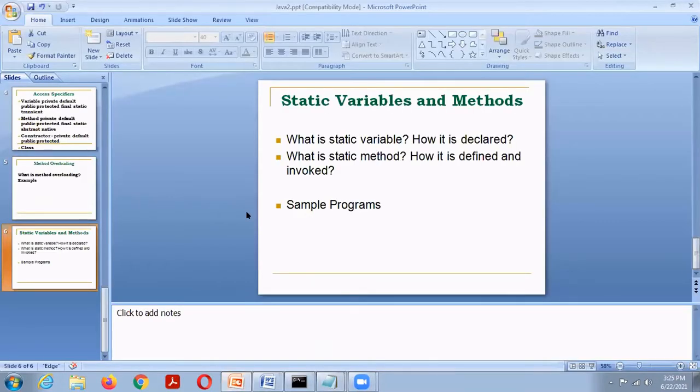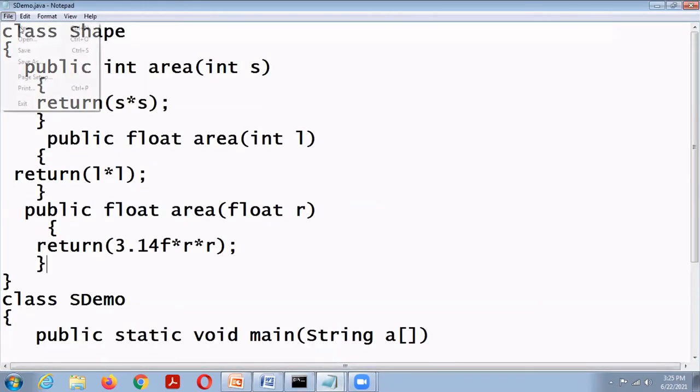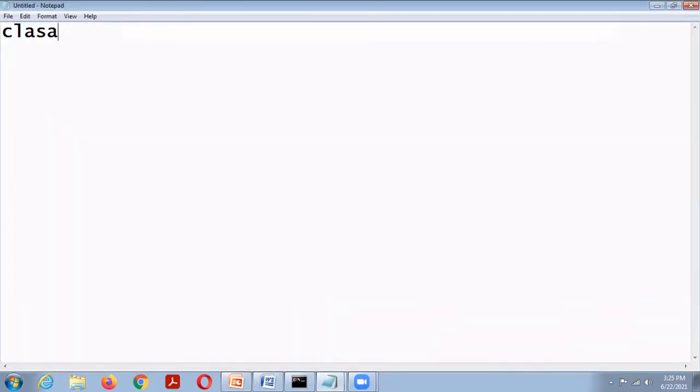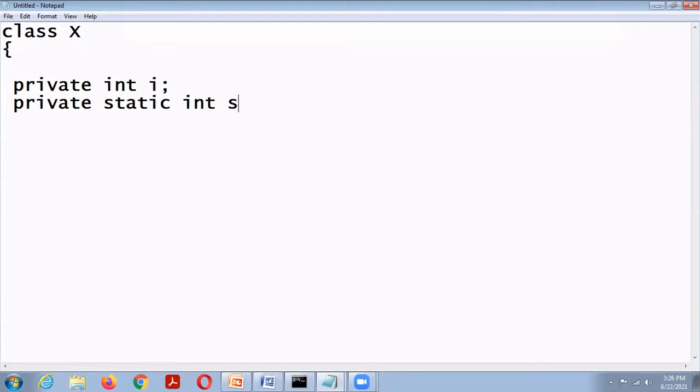Static variable, I will show an example. Okay. Class X. So private int I. It's an instance member. And another one is private static int S. This is static member.